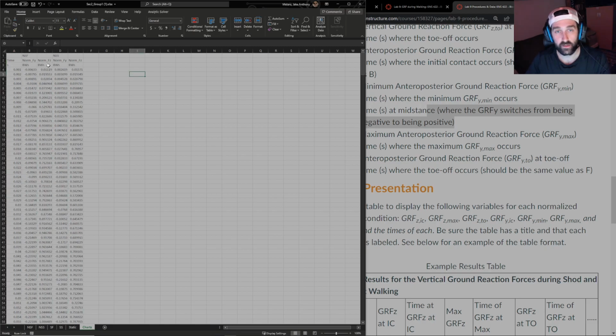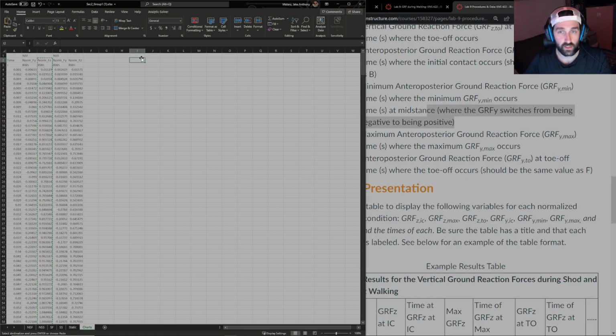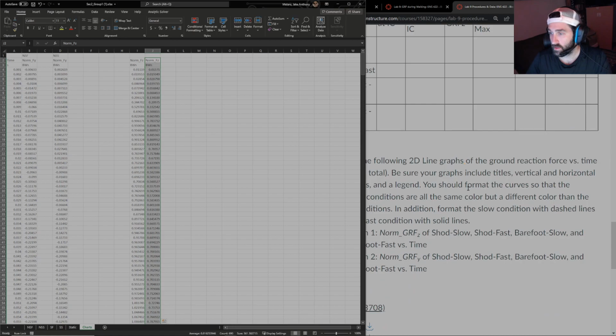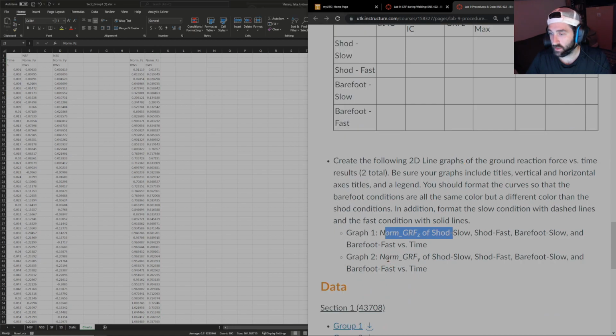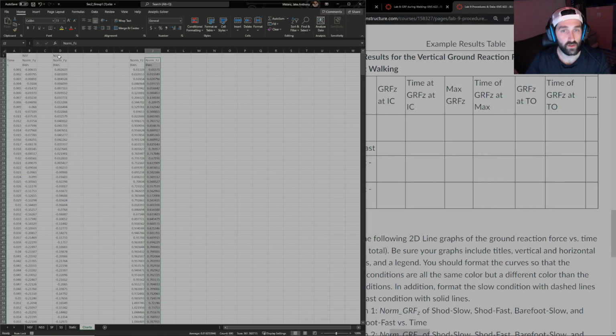Daddy lied. Don't do that. You've got to keep them a little separate. What I'm doing here is I'm cutting. We're going to have to move the Z's off to themselves because we need two separate graphs here. We need a norm of the Z and the norm of the Y with all the shoes, slow, fast. So go ahead and do that.